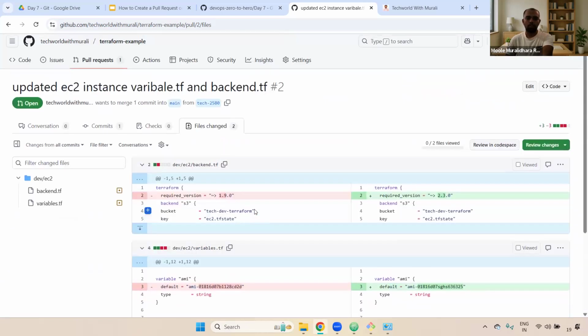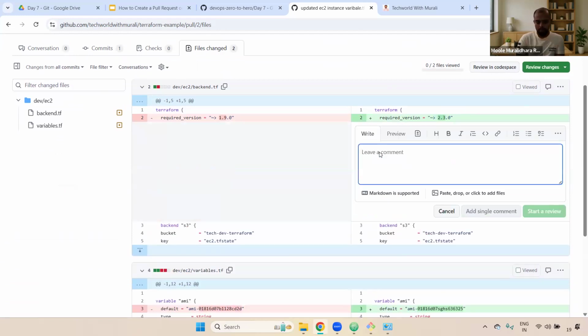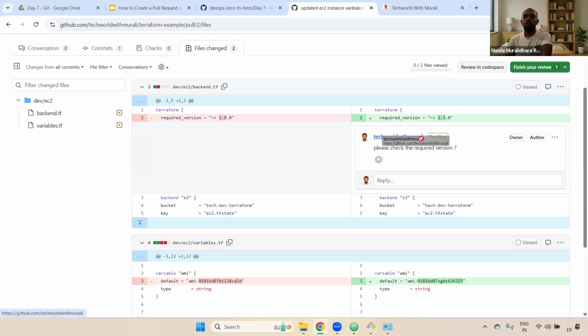Everything looks good. In case there is an issue, for example if the required version you gave is wrong, then if you want to comment, you can click this plus and give a comment, please check the required version? Now you have commented on this. Now you can click start review, and if you see here, you have commented on this.